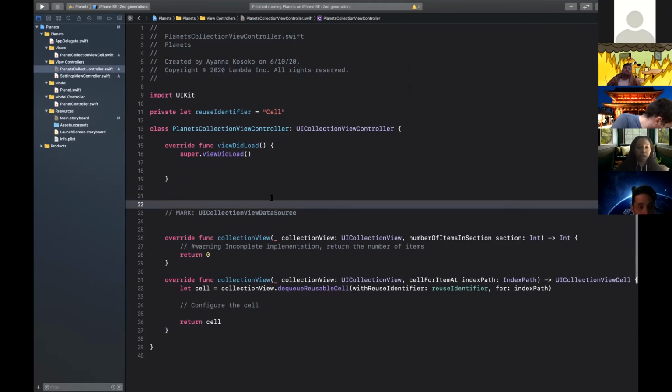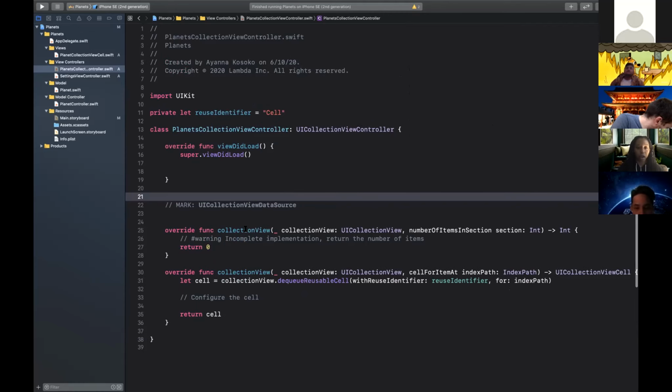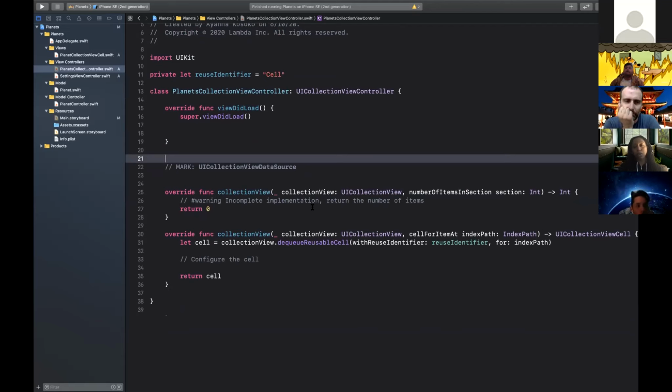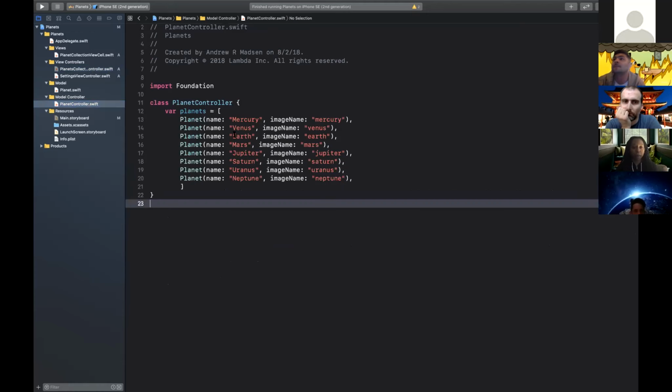Okay, so now that we have all the methods that we need for now, in order to populate those planets onto my collection view, how would I get access to my planets? Does anybody remember where the planet information was? In your planet model controller you have the array of planets in there. Exactly. Yeah. So in my planet controller, I have this array of planets.